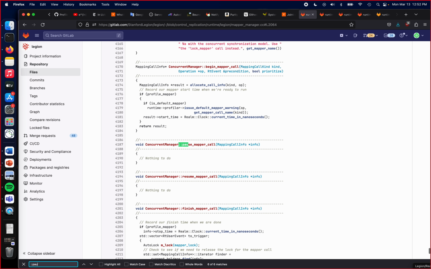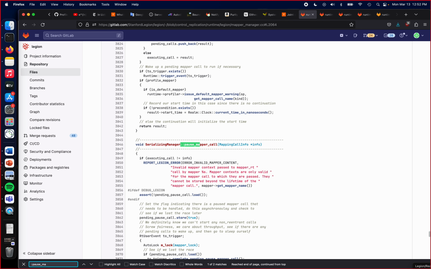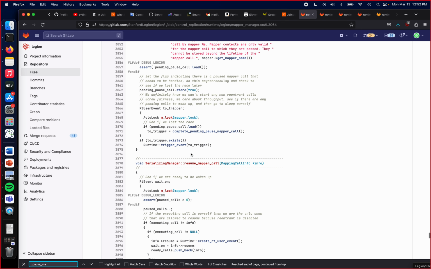as part of pause mapper call. And if you do any event triggers, we try not to do event triggers while holding locks. That's not always entirely true, but I try to maintain that invariant.